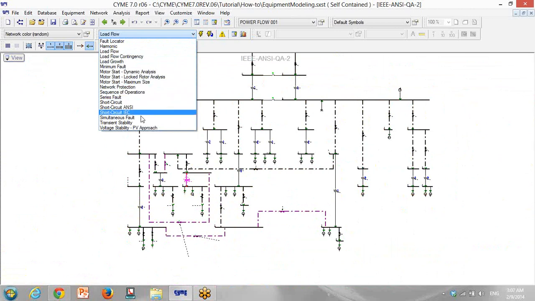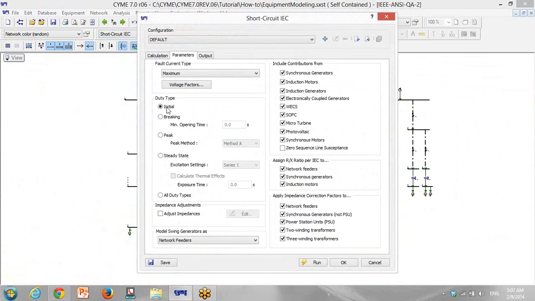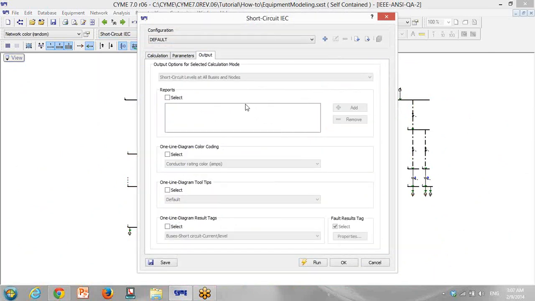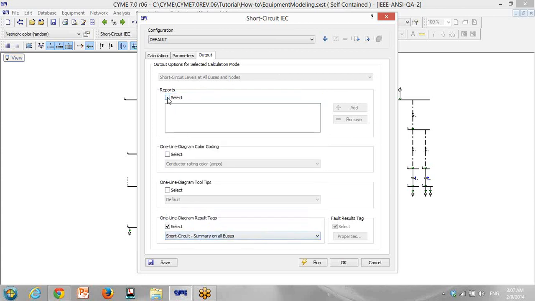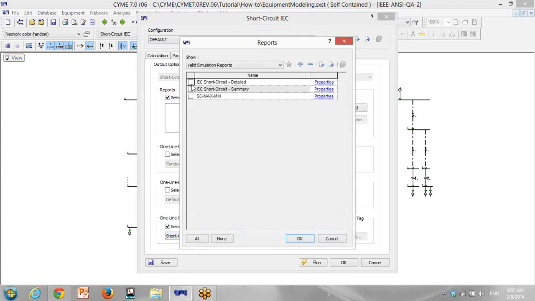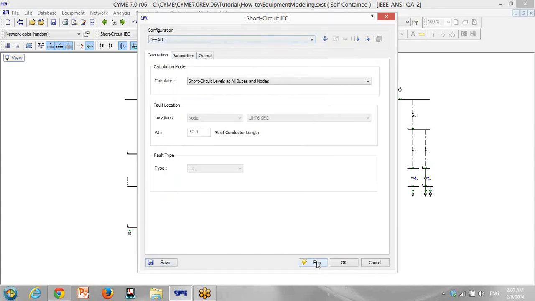I go to the short circuit IC and then click on the short circuit. In short circuit, you can select whether you need the initial or all the duty types. All the duty types mean initial, breaking, peak, steady state. Okay, I need all the duty types. For the output, it is also the same as the load flow. You can select here the result tag on the one-line diagram, what you want to see, for example, here is summary on all buses. And then for the reports, you can, for example, see also the detail and summary of the report. So save it, then run it.